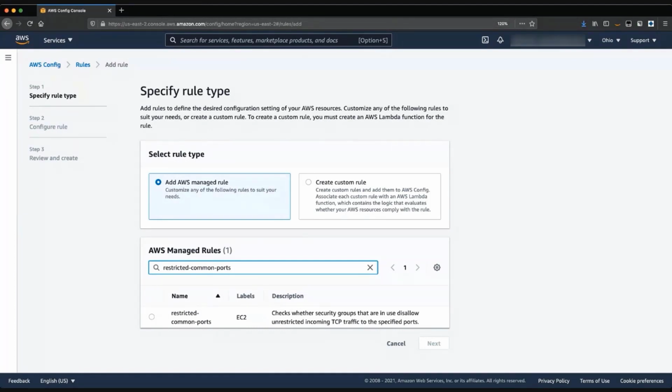This is good because when we have our workloads running, one of our operational best practices is not to have public access available on the internet for specific ports. So in order to keep this desired configuration state, we can utilize this rule, restricted common ports, to restrict specific TCP ports from being publicly accessible on the internet. So we're going to select this rule, and we'll click Next.